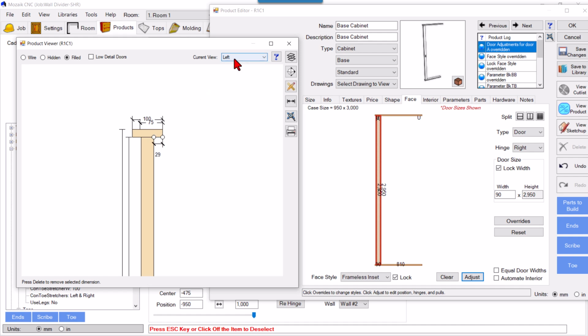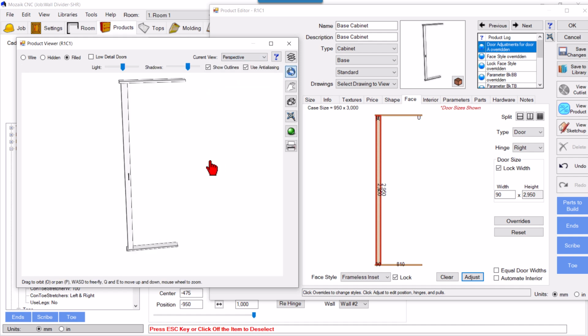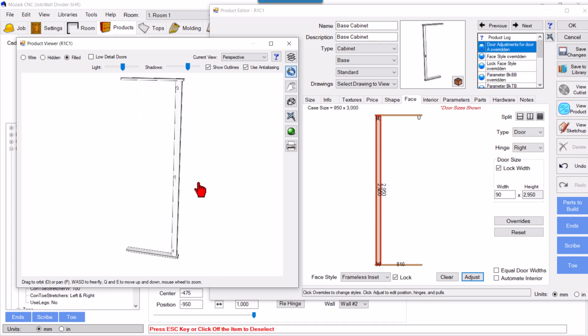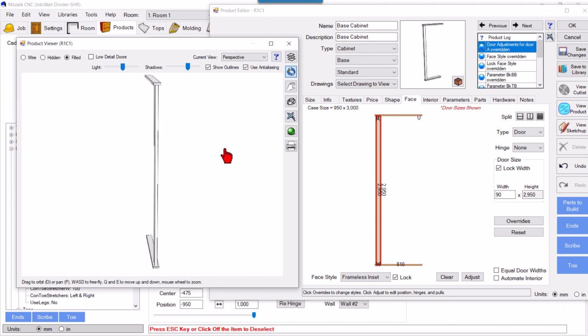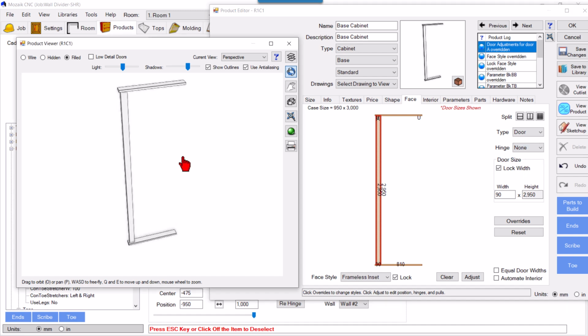Okay, so if you see the perspective, we have our one panel and we don't want these hinges and handles, right? So we can just simply select these and make hinges none. Okay, simple. So in this way we get one panel and we will add other panels too. Okay, it's simple, right? So we have our simple divider like this.